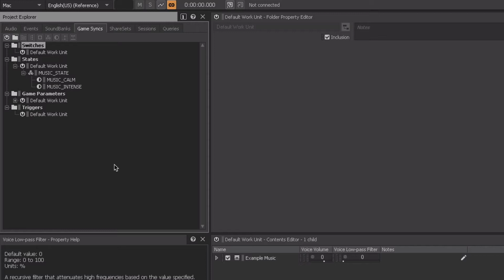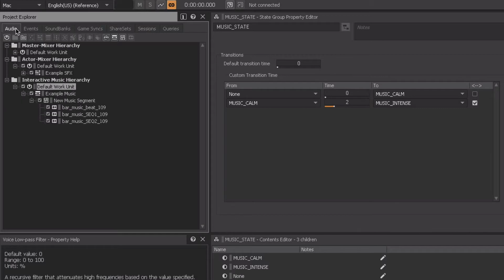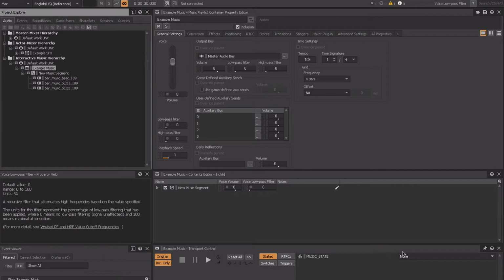In the Wwise application, I created a state group named Music State and two states named Music Calm and Music Intense. I'm using these two states to fade into additional loops in a music segment. Let's start the music and switch between these two states.